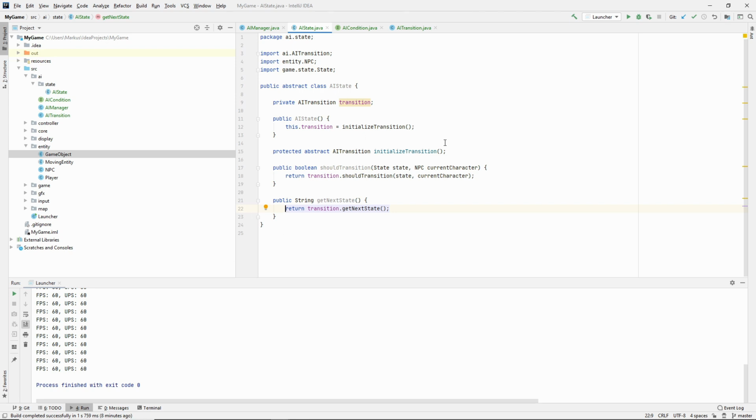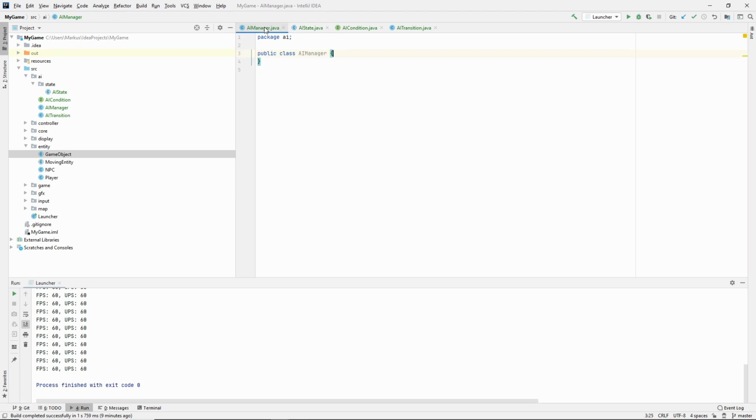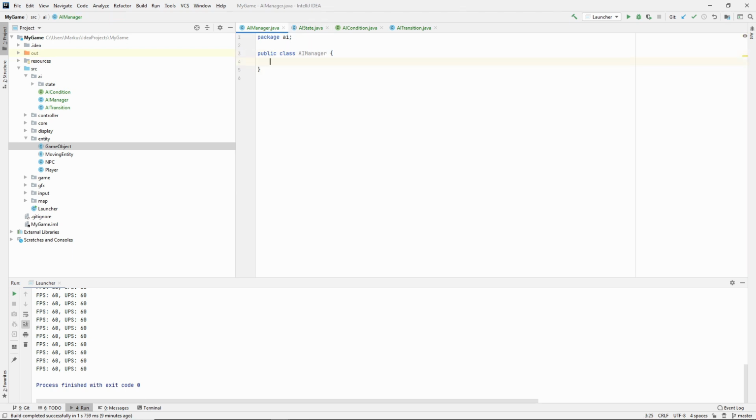All right, what else are we going to need? Our deriving classes are going to need an update method. So that will be void update, and it will probably use the same things here. So the MPC, the state and the MPC, current character. All right, I think that this is good. Let's go to our AI manager and let's start implementing this.